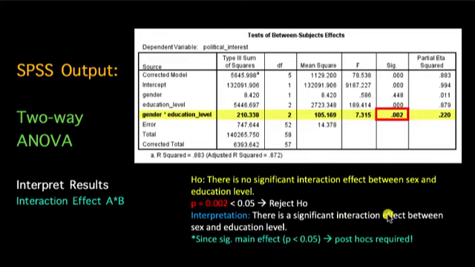So this will indicate, right, our null hypothesis is what's being tested here. There is no significant interaction effect between sex and education level. P is equal to 0.002. That is less than 0.05, so that indicates we should reject the null hypothesis, in which our interpretation could be there is a significant interaction effect between sex and education level.